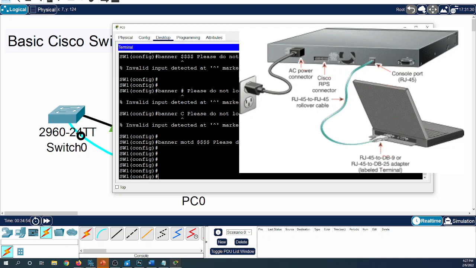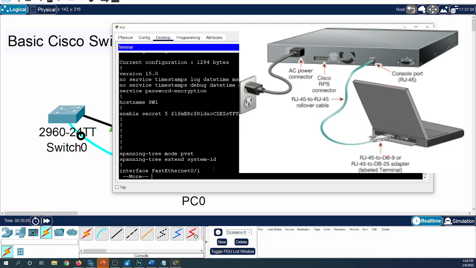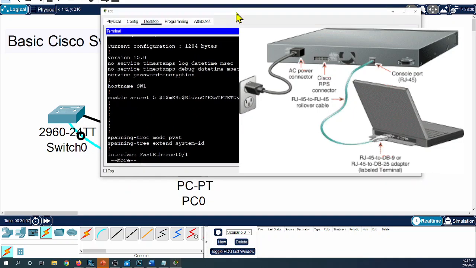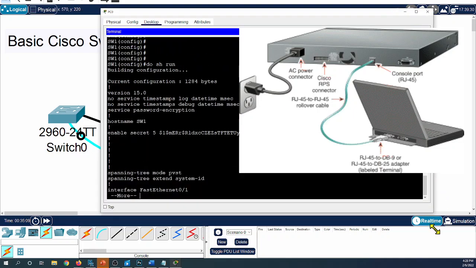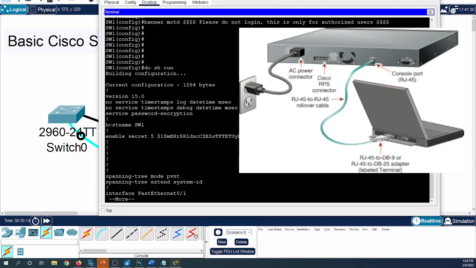So to wrap up the things that we have done so far, we actually configured. Okay, let me do show run. Do show run in configuration. Let me make this window a little bit bigger. Notice that we have configured the host name. We set up an encrypted password for the privilege access.